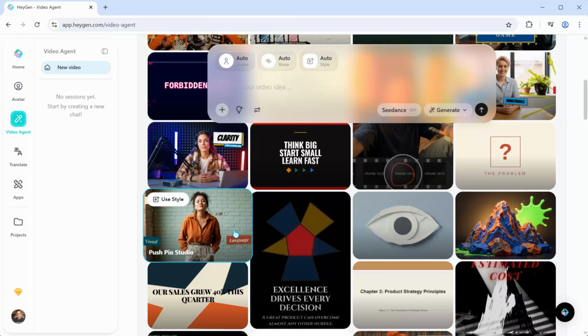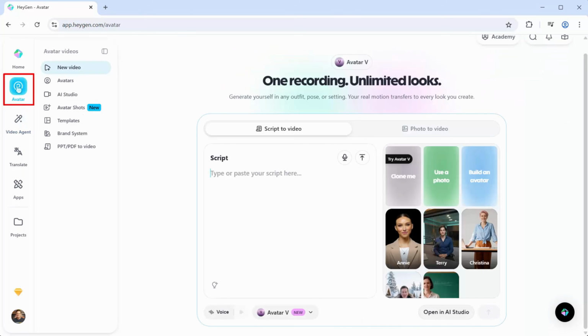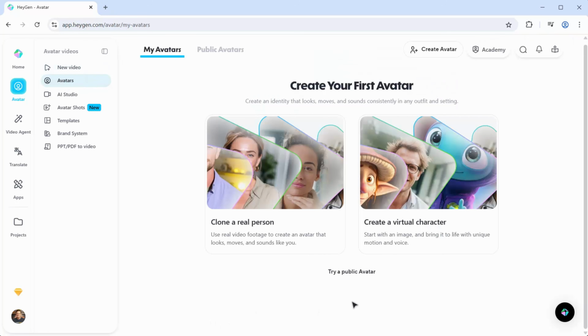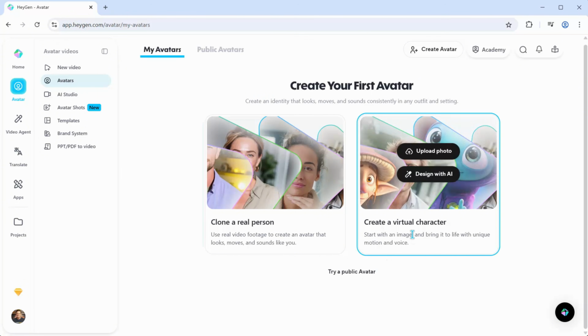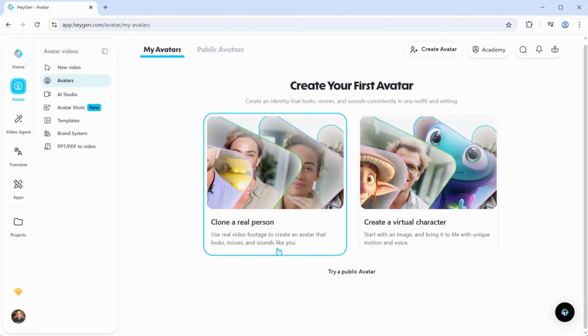That has both an avatar and also some B-roll video content and titles and so on. So back here on the Avatar tab, you can create a new video by just typing in some script or uploading a photo, and it will actually animate that photo to create the video. Or you can go to the Avatars tab and either try a public avatar or clone a real person or create a virtual character. We're going to do this today, but let's take a look at the public avatars they have available.